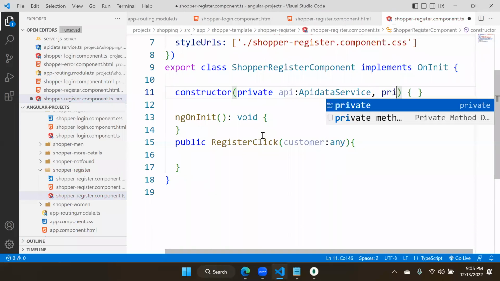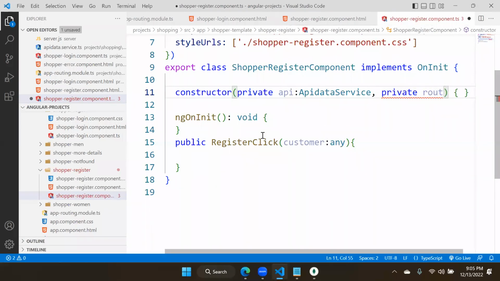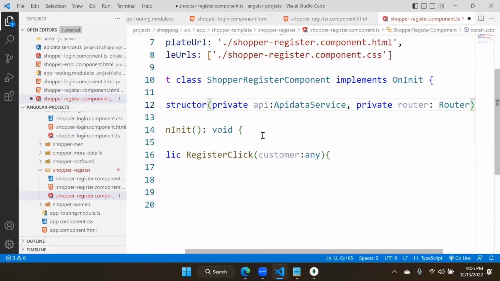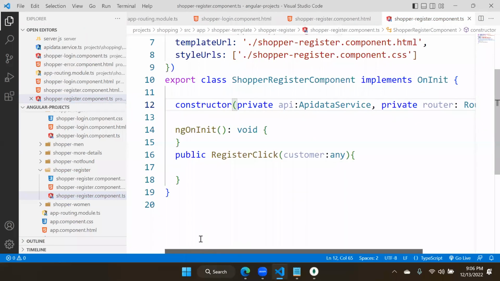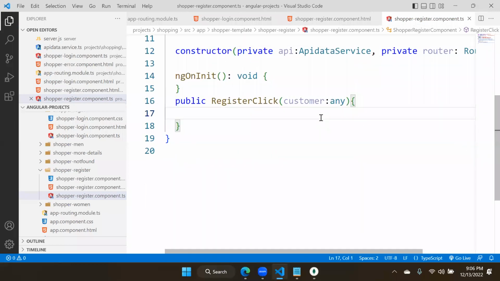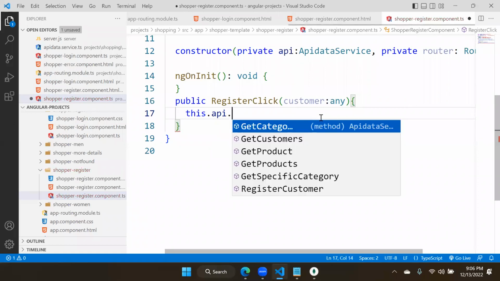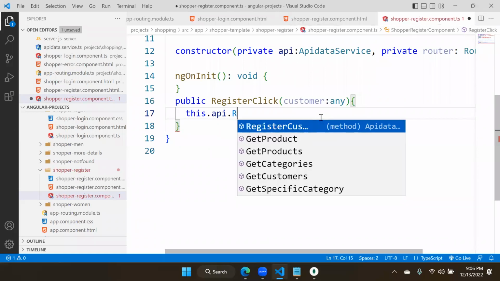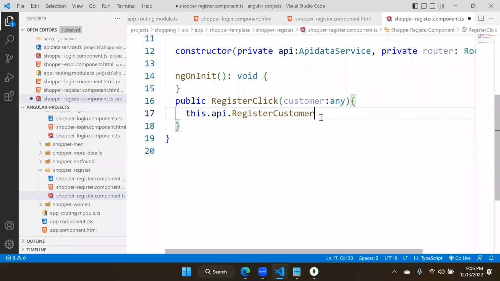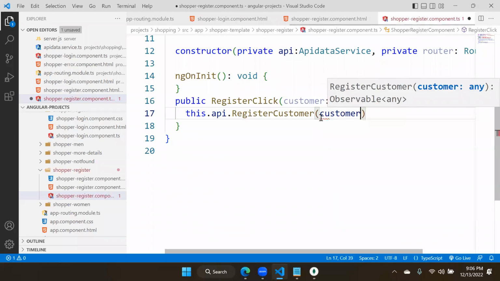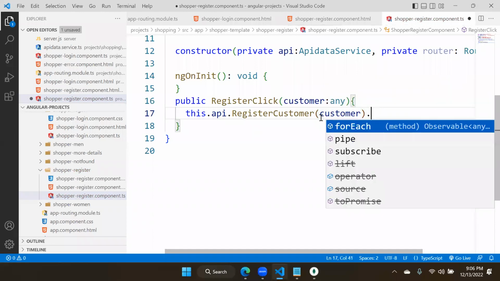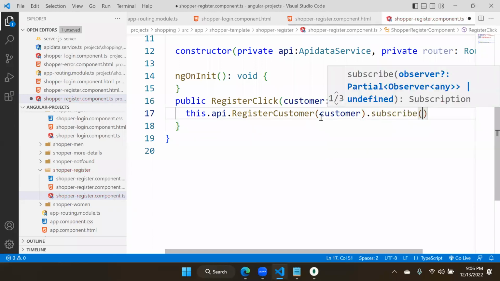We need private. Another one is router. Router, it is of what type? Router. Okay. And here we need to write a simple logic. this.api has an option called registerCustomer. Into registerCustomer, we are expecting customer details. We will pass the customer. After that, you just put a subscribe method. That's it.